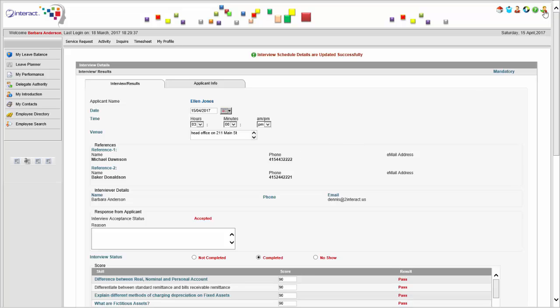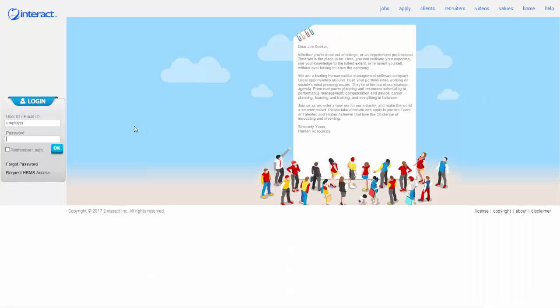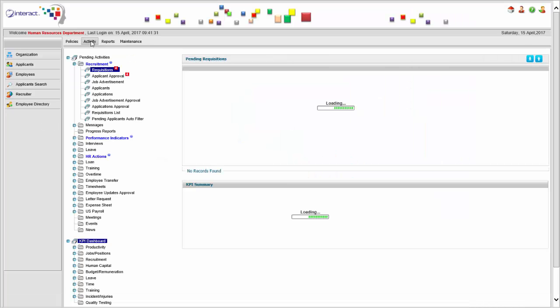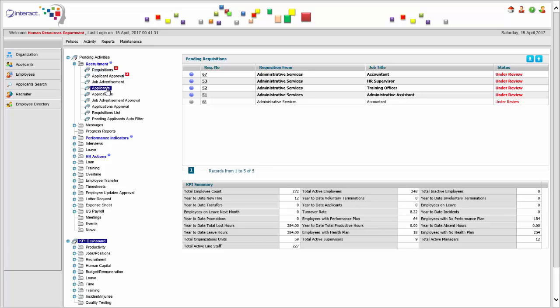Now, once this has been done, we will be able to, of course, schedule multiple interviews if we wanted to. I'm going to keep this simple now, and I'm going to go ahead and offer the position to the applicant and just show you the final flow in the system. Because right now, we go and look at our applicants.